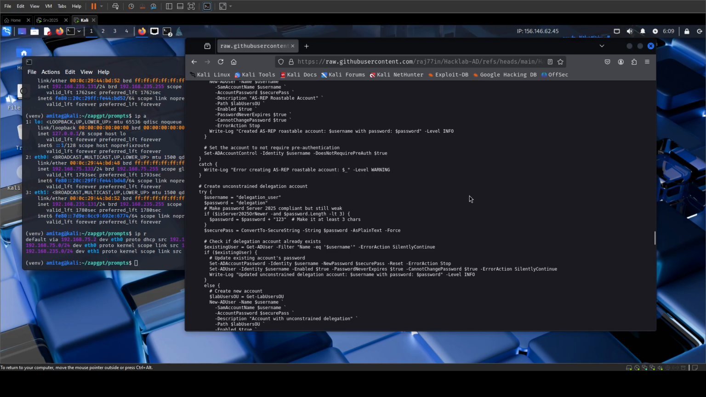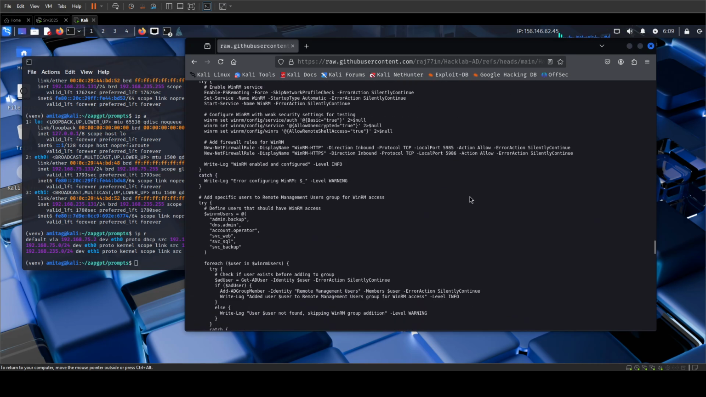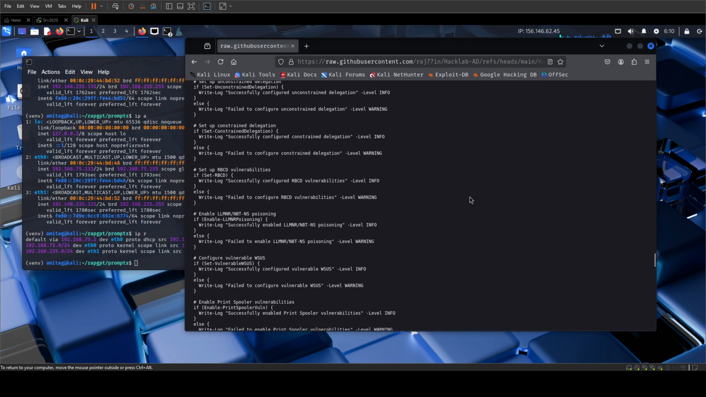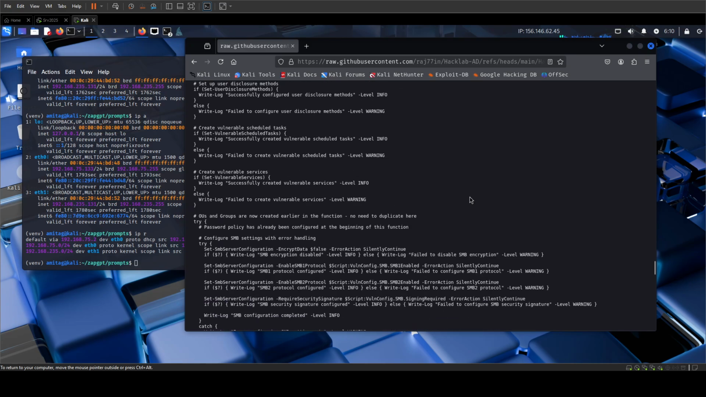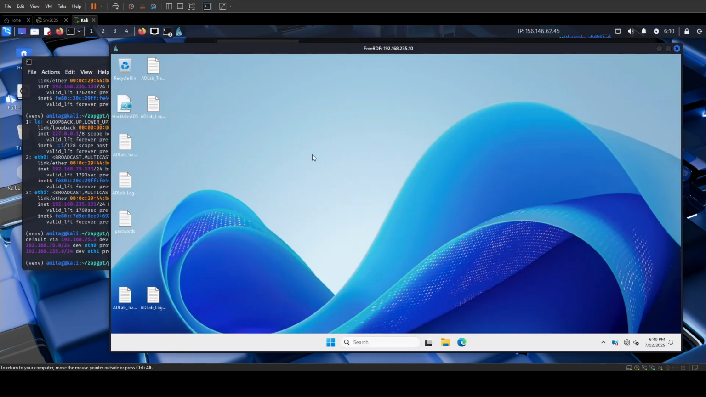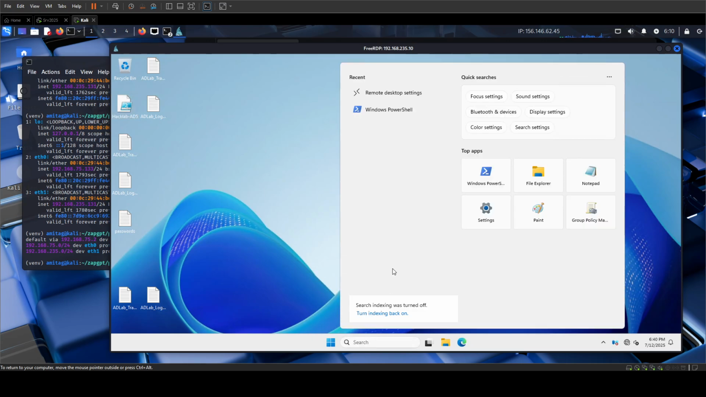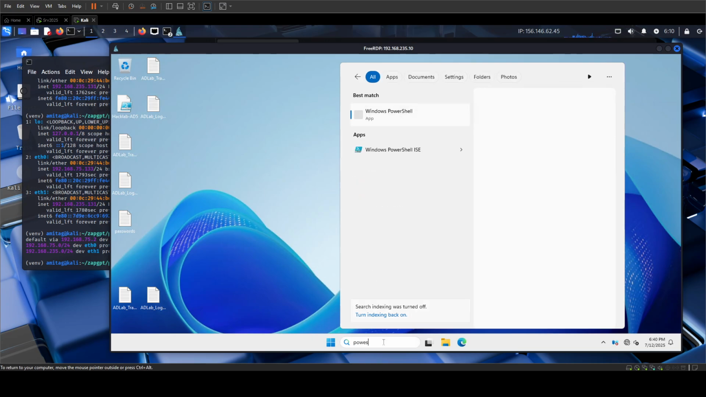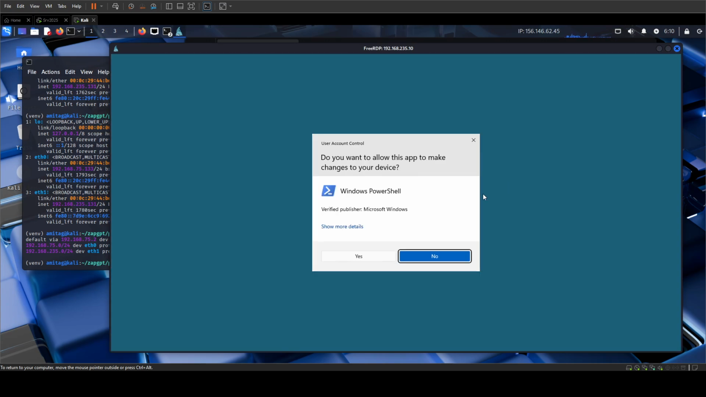But the script itself basically has a lot of things that it can do. And the way you run this is basically just download this into a folder and then run it from that folder. I will show you how it looks. So I have just downloaded it on desktop. So I can search for PowerShell, and I will run PowerShell as an administrator.